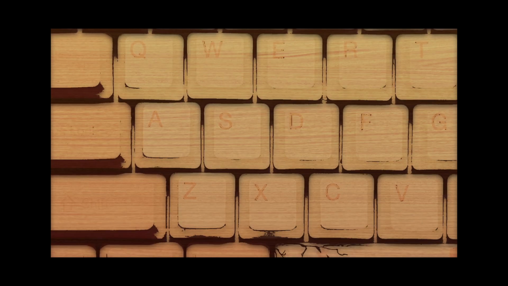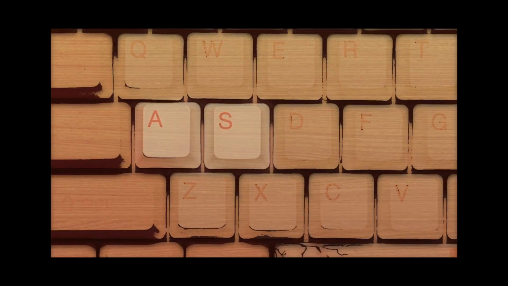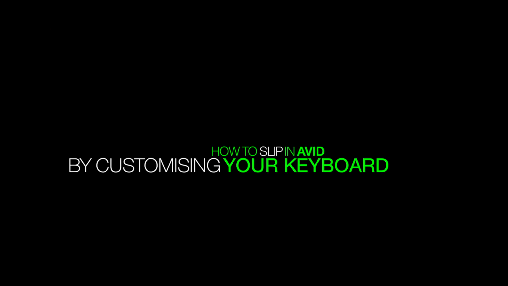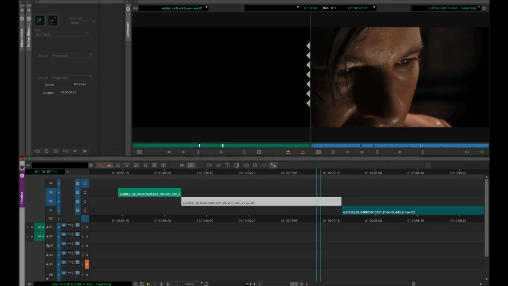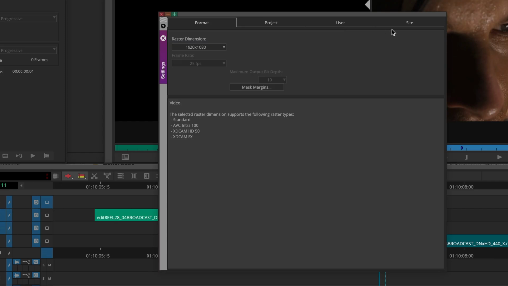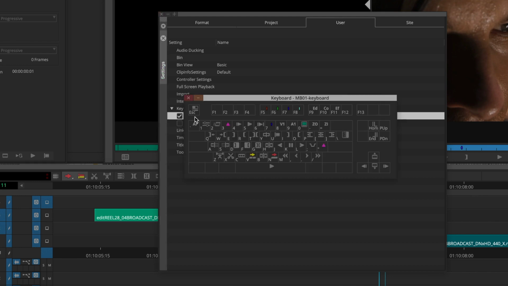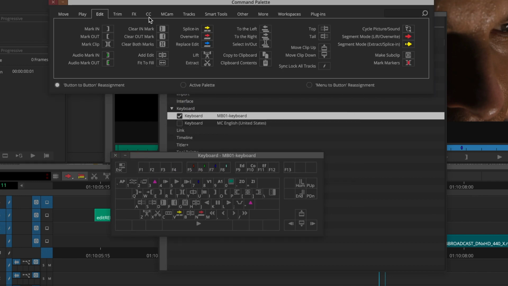Me, I've got other plans for the M and the forward slash. So I'm going to map the custom slip functions onto the A and S keys. Here's how. So we're going to go File, Settings, go to User, and go to Keyboard. I already have a custom one there, but you can dupe and rename a new keyboard if you don't have one. Double-click to bring the keyboard up, and Control-3 to bring up the command palette.